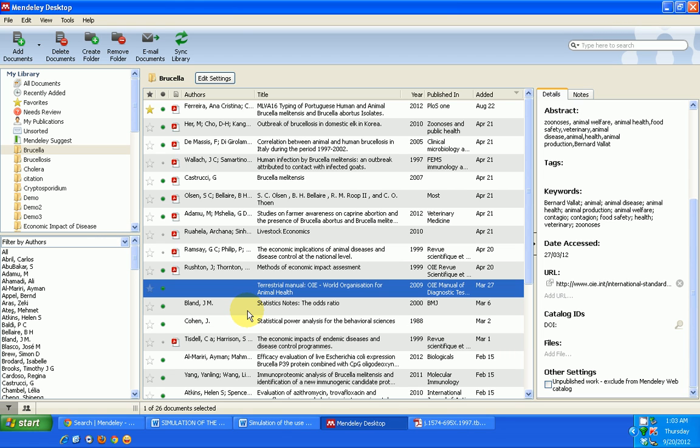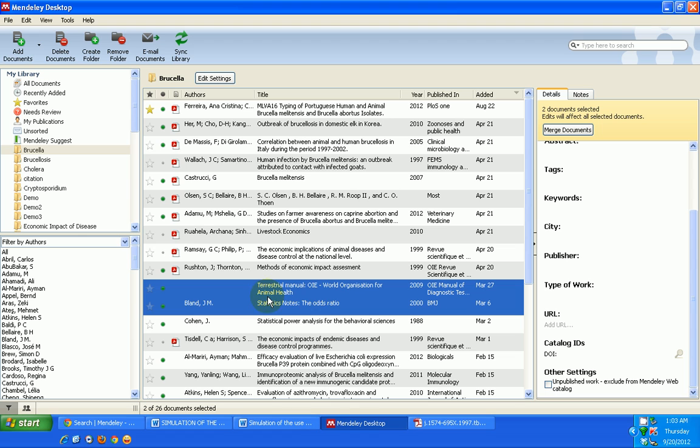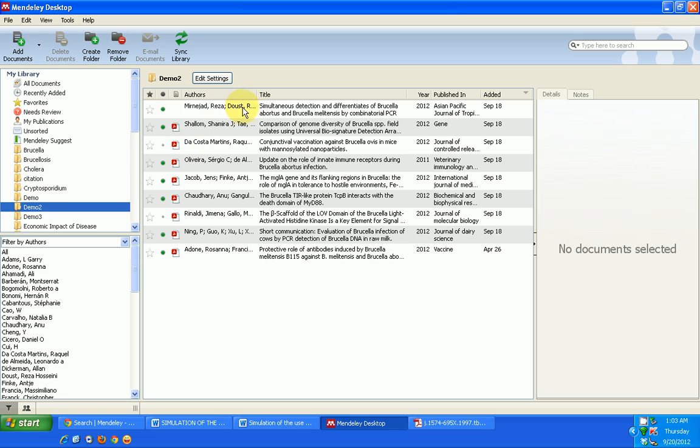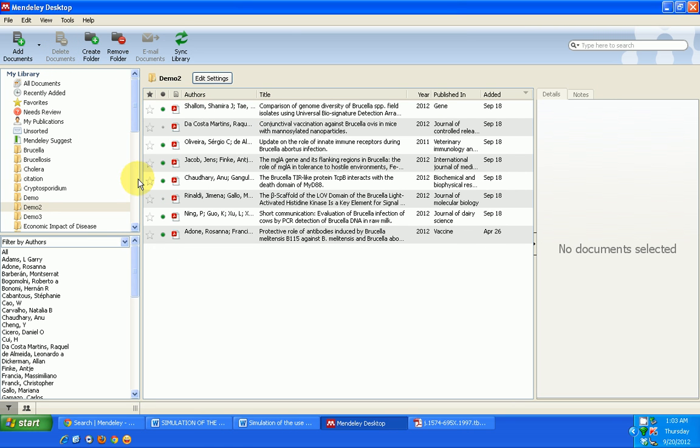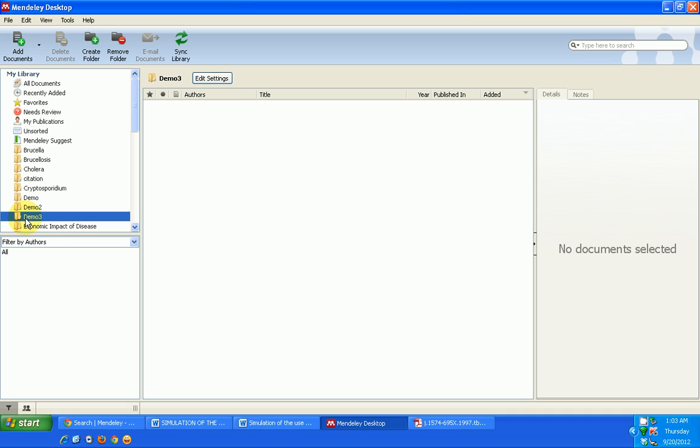All right, now anytime you want to delete references out of your Mendeley Desktop, you just select the reference, or if you want to select more than one, you can use control and click, and then you can delete. For example, let's say I want to delete these references. I can just come here and then select delete documents. Under this demo tool, let me delete this one. All right, you can see that it's deleted.